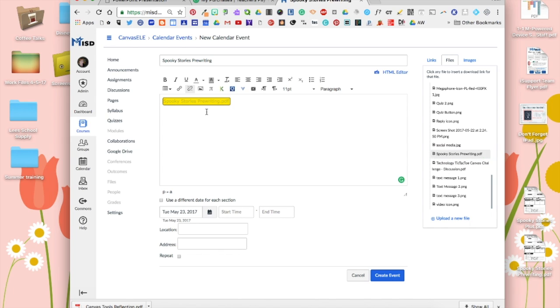Now, one thing I always like to do, I like to bold that and make it a little bit bigger so that it's easy to see, but that's totally your preference. And then I'm going to hit Create Event.